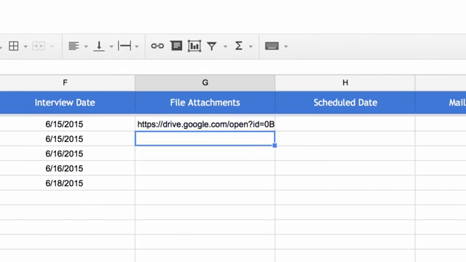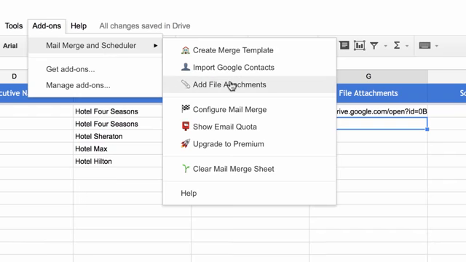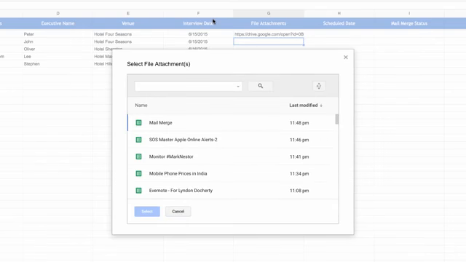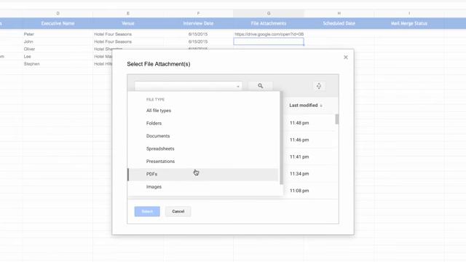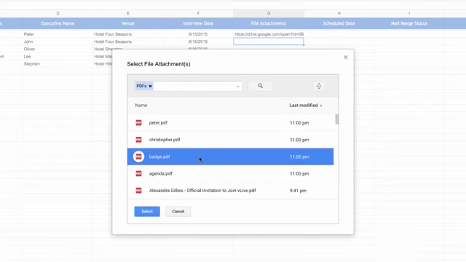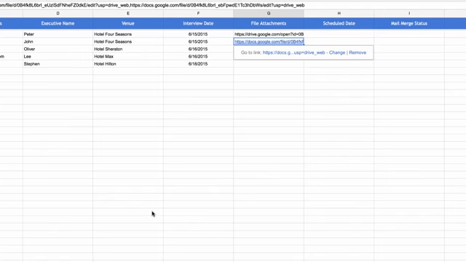So there's an even easier way as well. Instead of manually copying and pasting the URLs, what you can do is go to the add-ons menu and choose Add File Attachments. Now this will open up the Google File Picker dialog and I can filter files. So let's say I want to see only PDF files and I can select one or more files and then hit the select button and automatically the URLs will be inserted in the corresponding file attachments column.